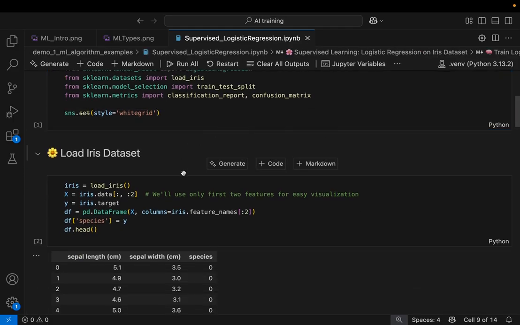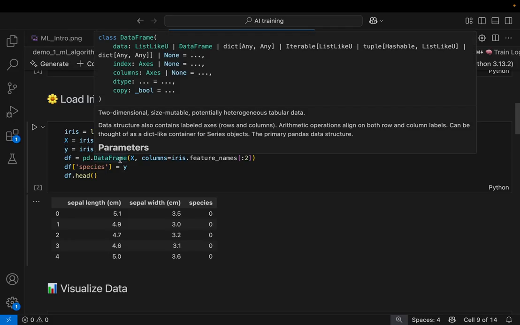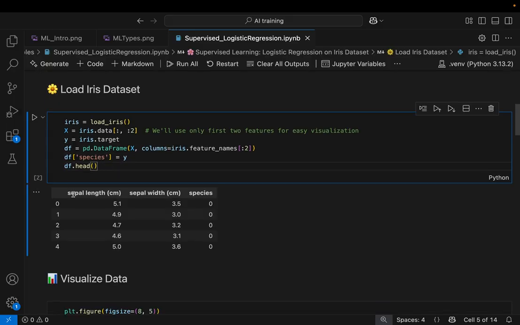Next, we load the iris dataset and we take the flower measurement features. We use only the first two for easier graphing and store them in X. Here we store the species labels, what we are trying to predict, and store them in Y. And then we create a data frame with the measurements, and we create a column named species to store the specific label results, and then we show the output. So here are the first 5 rows, so we can see the labels and the features.